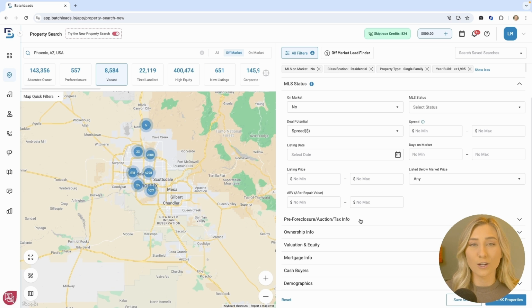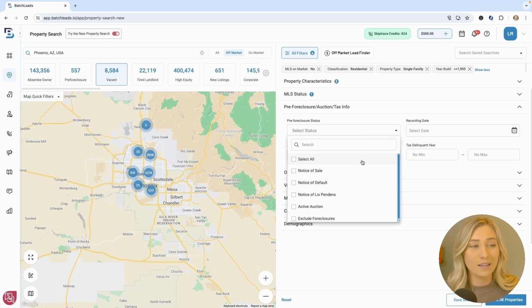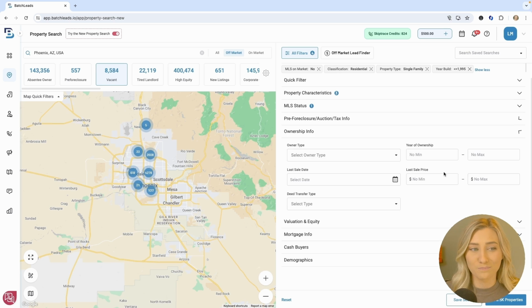There's pre-foreclosure, auction, and tax info, just to specify a little bit deeper than maybe your map quick filters. If you want to find somebody that has a future and upcoming auction date, that has a really specific kind of scenario going on rather than just a compilation, because that's what that map quick filter is doing, is grabbing all of these categories: notice of sale, notice of default, active auction, etc.